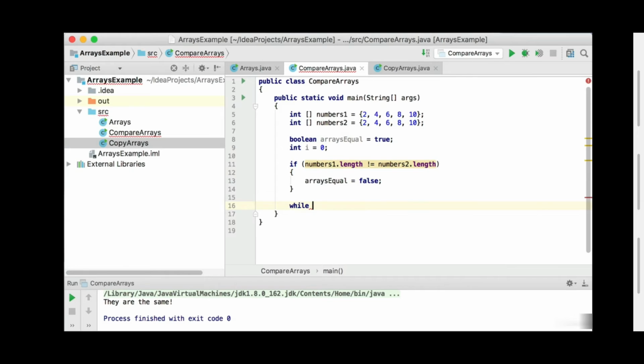We're going to go to a while loop, and we're going to test for arraysEqual. So if arraysEqual was set to false here, we will never enter this while loop at all. So I'm going to use an AND operator here.